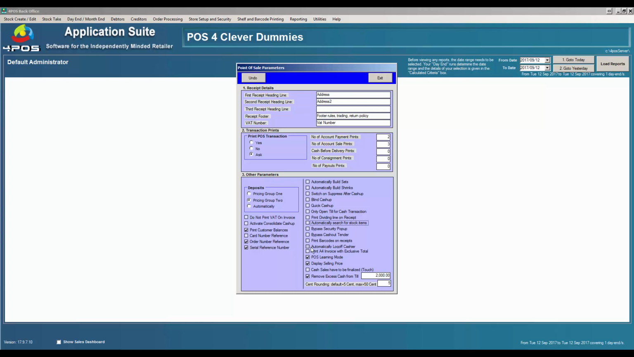Okay, automatically log off cashier after every sale, typically used in hardware type of stores, maybe even bedding stores, companies that sell beds and mattresses and all sorts of bedding or equipment. They're using one till point, and there's many salespeople that use that same till point.